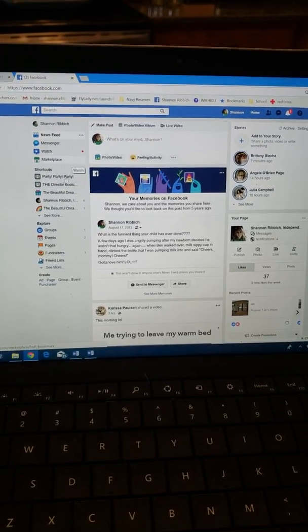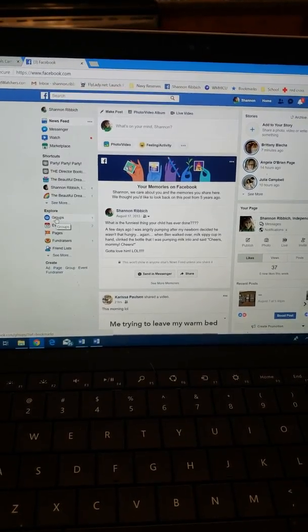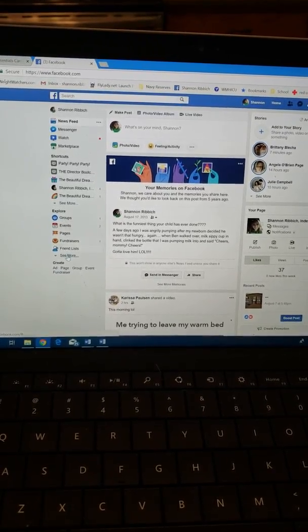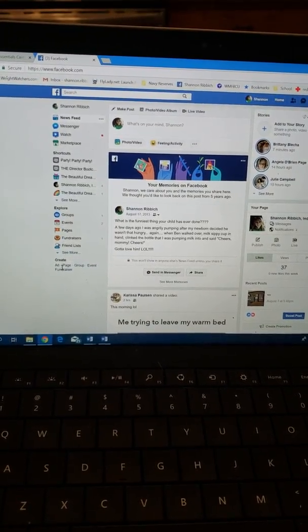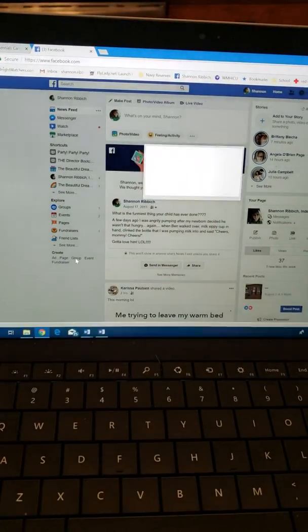Then if you go over here, all the way down to groups, you can go through here and find the create a group button, or you can go all the way down to create: add page, group, event, or fundraiser. So we want to create a group.